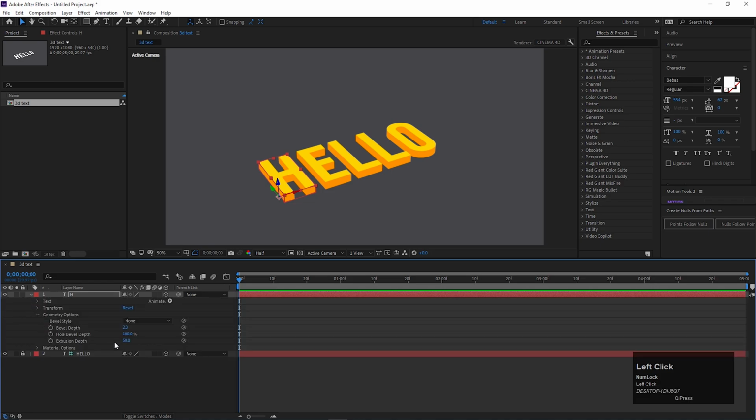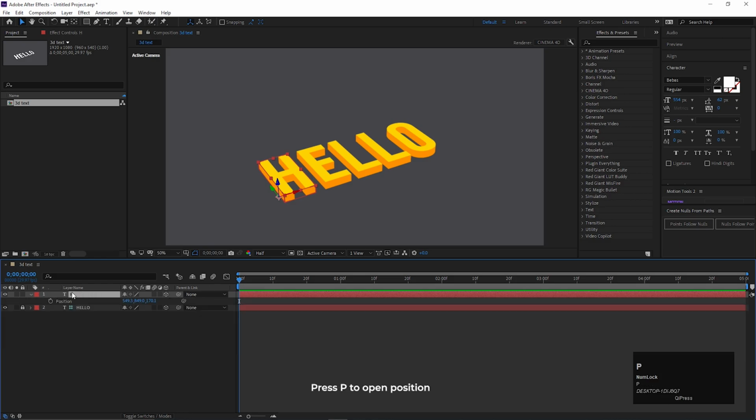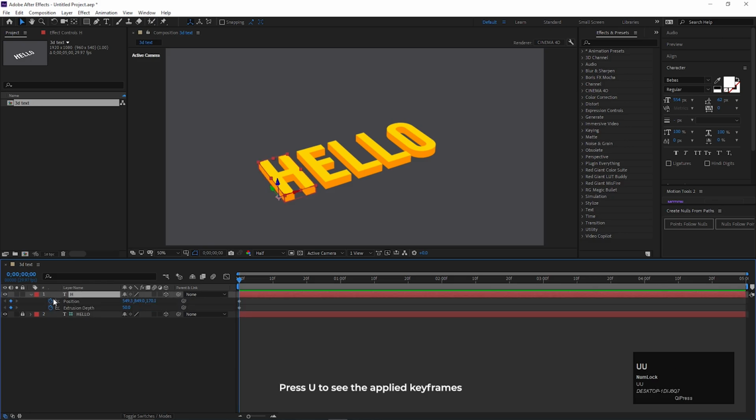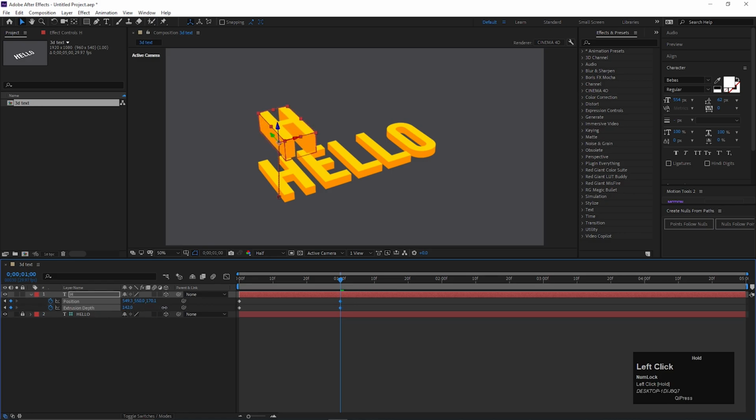Now on the first frame, add a keyframe on extrusion depth. Then press P to open position property, and add a keyframe on position also. Press U to see the applied keyframes. Then go forward to 1 second, and change the position like this. Also increase the extrusion value according to the height of the text.